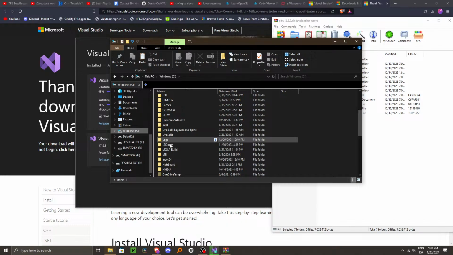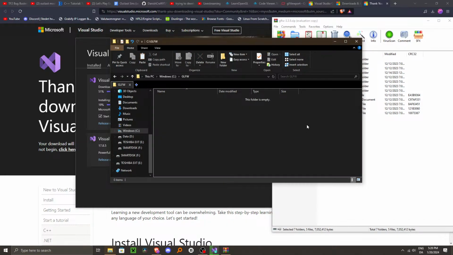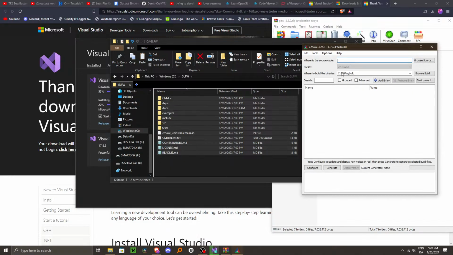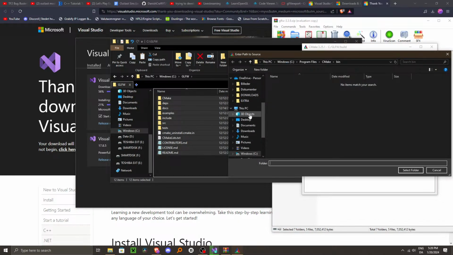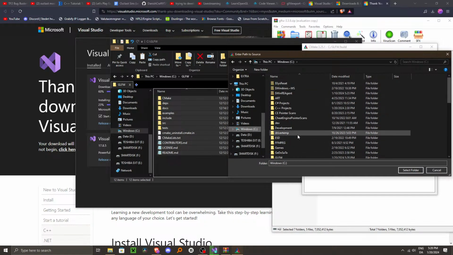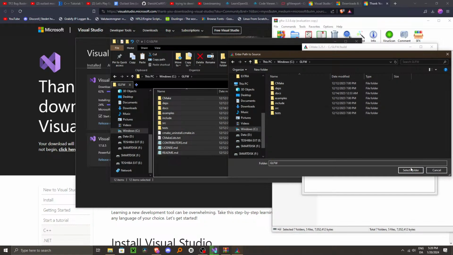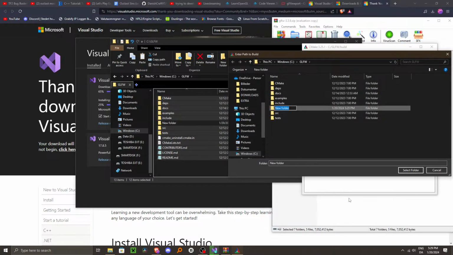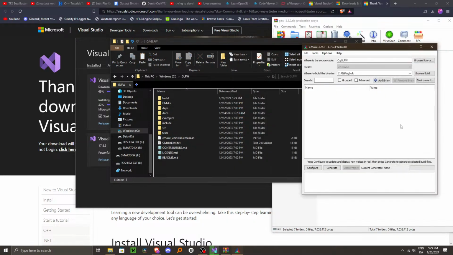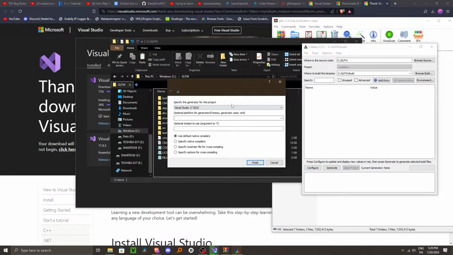here we go, GLFW. I will open up CMake again. Browse for the source, documentation. No, my C drive, GLFW. The build folder, just click build. Select that right now. Let's configure for Visual Studio 2019 instead.